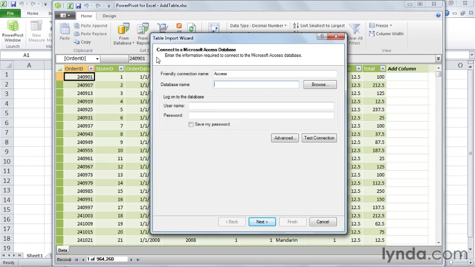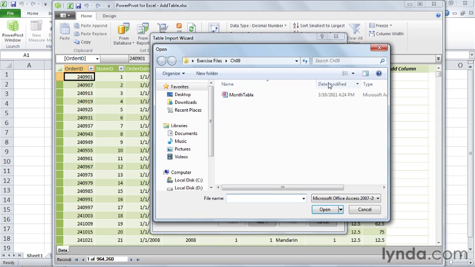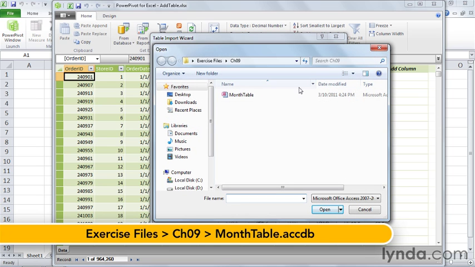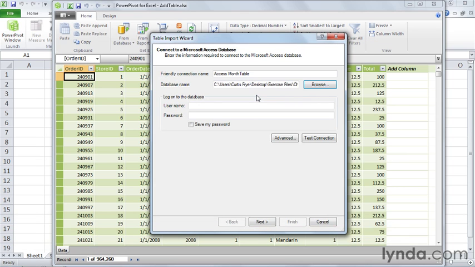The Table Import Wizard dialog box appears, and I can click Browse, and then the data that I want is in the month table database, so I'll double-click it, and when I do, the database name and full path appear in the database name field. If this database were password protected, then I could type in my username and password and also save my password by checking this box if I wanted to. In this case, the database is not password protected, so I can just click Next.